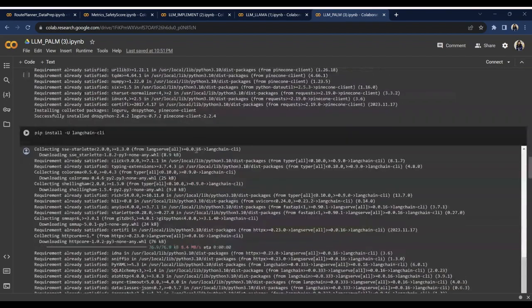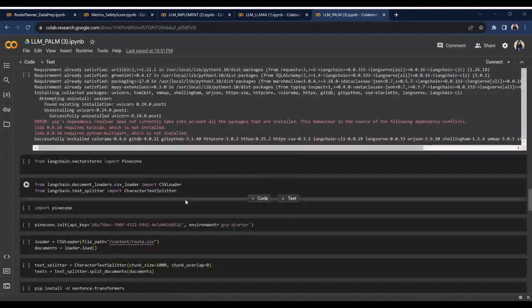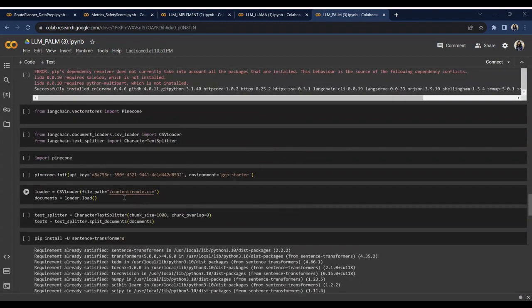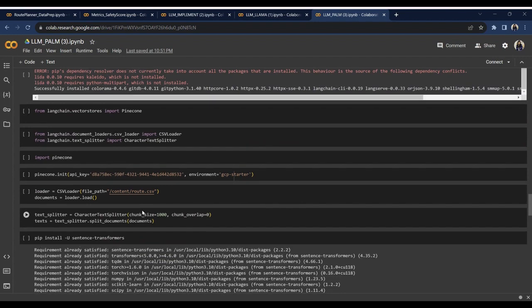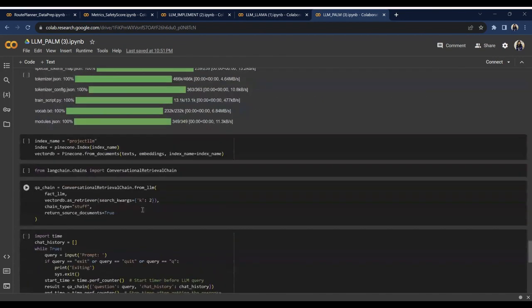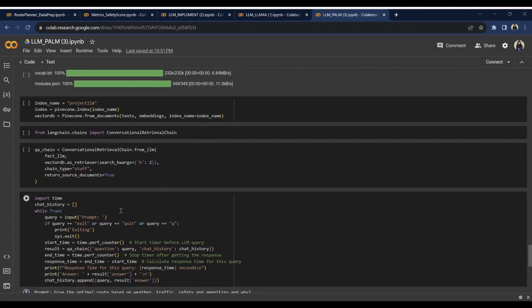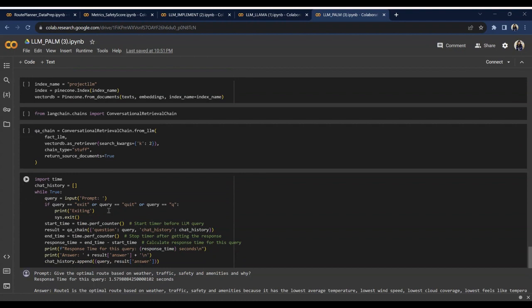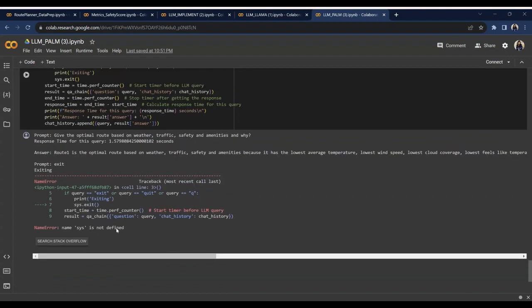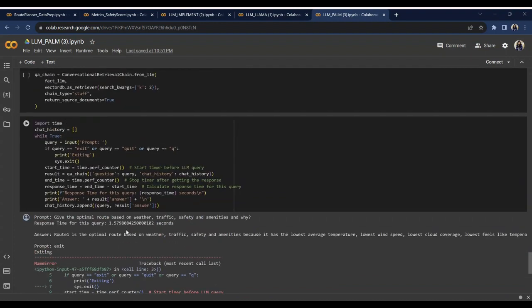And similarly, all these are the various installations using the pip command. And here we have loaded the CSV file, the route CSV, and here we have defined the LLM and the conversational retrieval chain. And then we have passed a prompt requiring the response, and it builds a question answer chain where it keeps on retrieving the information from the previous responses. And here we get the final response, which is route 1 based on its analysis from the data obtained.